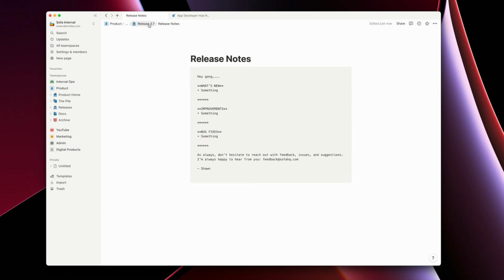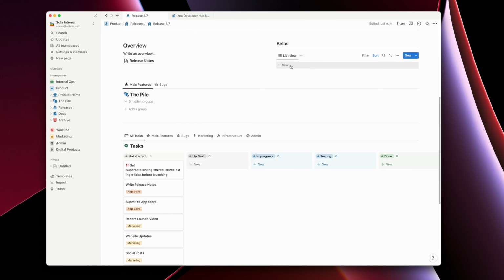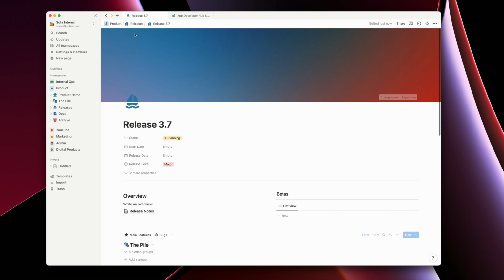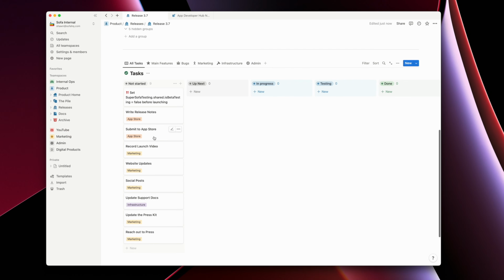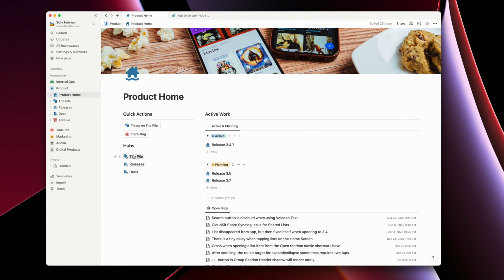I have my release notes template, I have my betas that I can do. If I have flagged any items in the pile to before this release, they would show up here as well. So we'll look at that in a second. But setting up these templates in here, it just saves so much time. And let's spend some time in the pile.